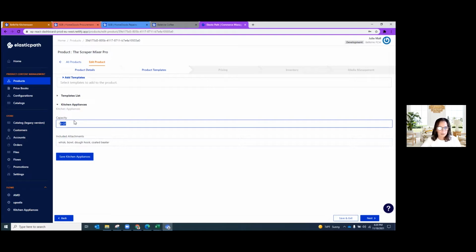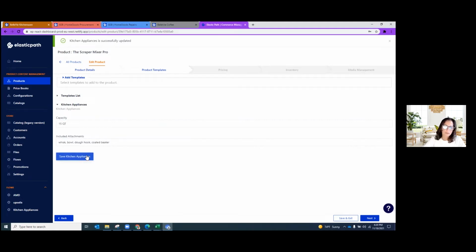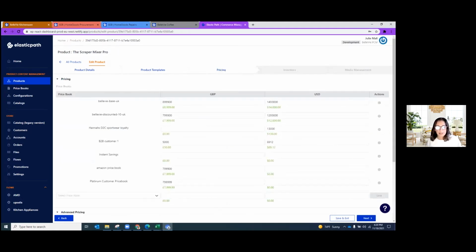So I can change that. Maybe this is my upgraded version. It's the 15 quart. We're going to save that particular set of attributes, and then move on to pricing.